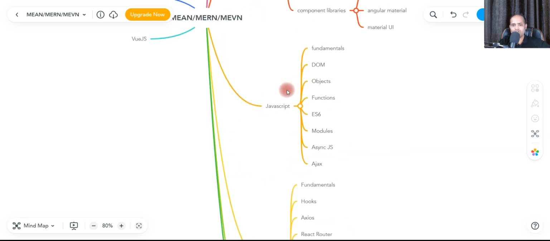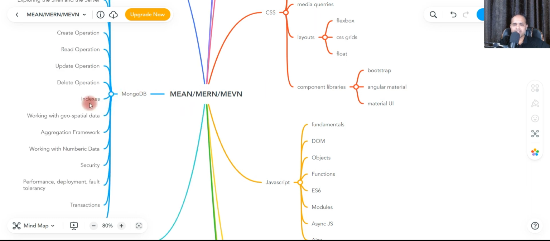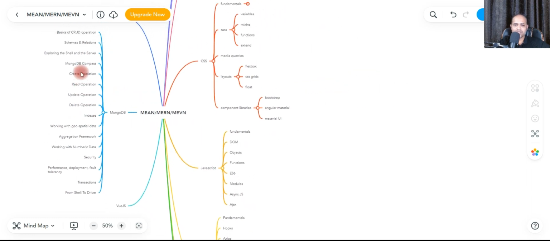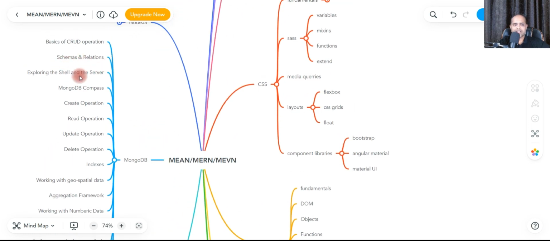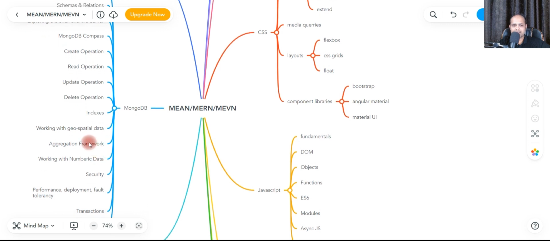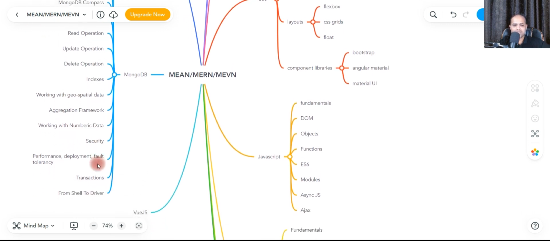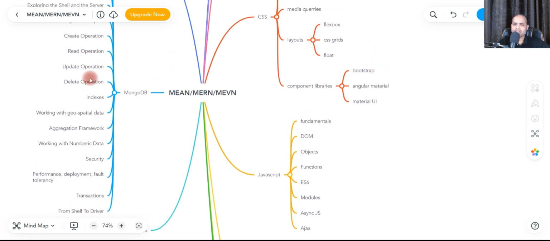Okay. So if you go to Node.js, before Node.js you have to go with MongoDB, so that you learn the database knowledge first, and then you go with Node.js. Here the basics of CRUD operations, schemas and relations, exploring the shell and the server, MongoDB Compass, create, read, update, delete operations, indexes, then working with geospatial data, aggregation framework, working with numeric data, security, performance, deployment, transactions, from shell to driver. All these things are there in MongoDB. Okay, it's a non-relational database.